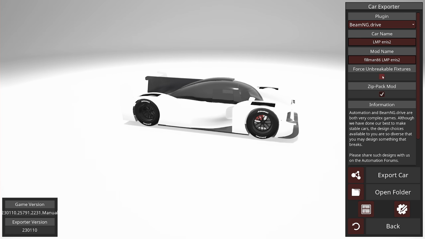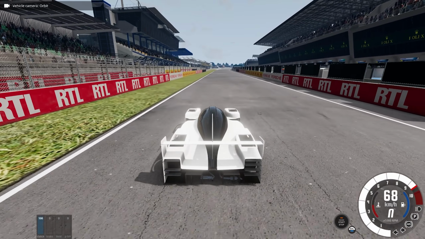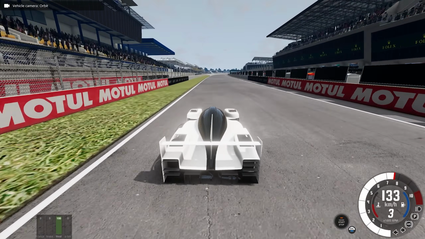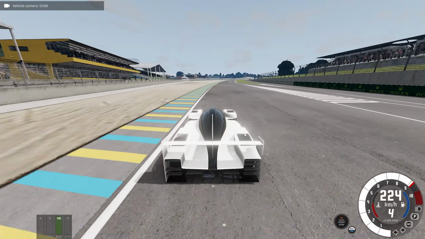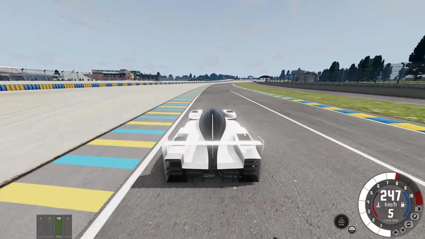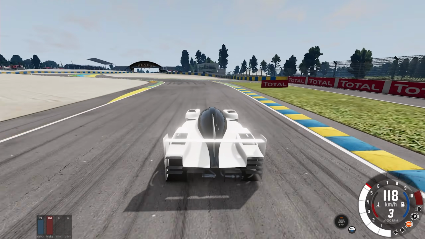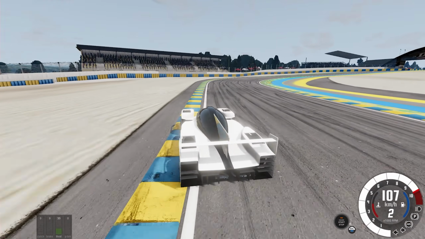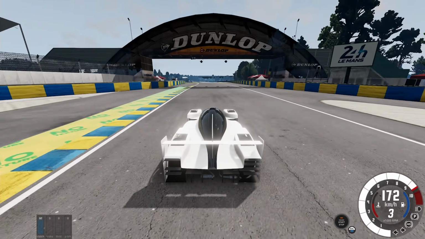Well, it's about time we go ahead and export the LMP-NS2. Let's see how it drives. Oh my god, this thing rips off the line. I think I may have accidentally selected manual. I was meant to go automatic manual and then put in the race preset, which I forgot to also do. Hey, but at least I can clutch jump if I need to. This actually handles pretty nicely.